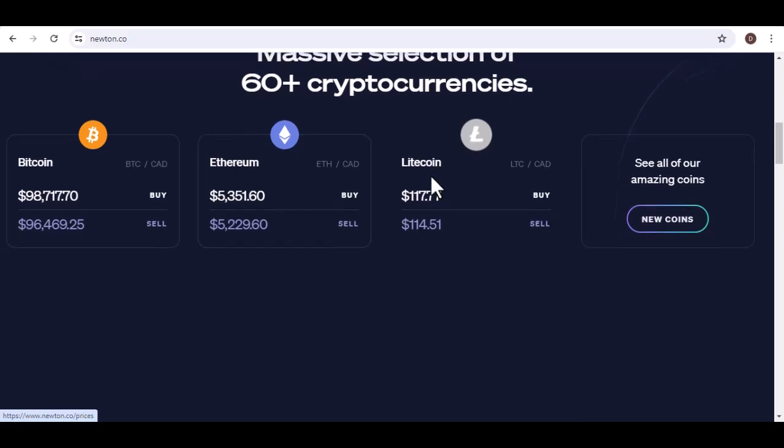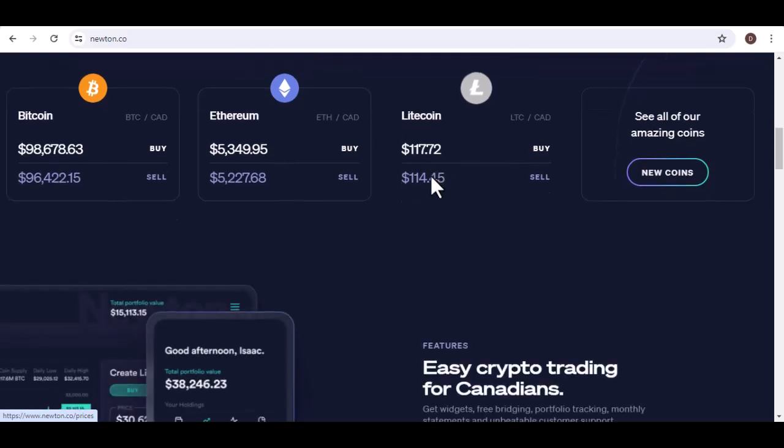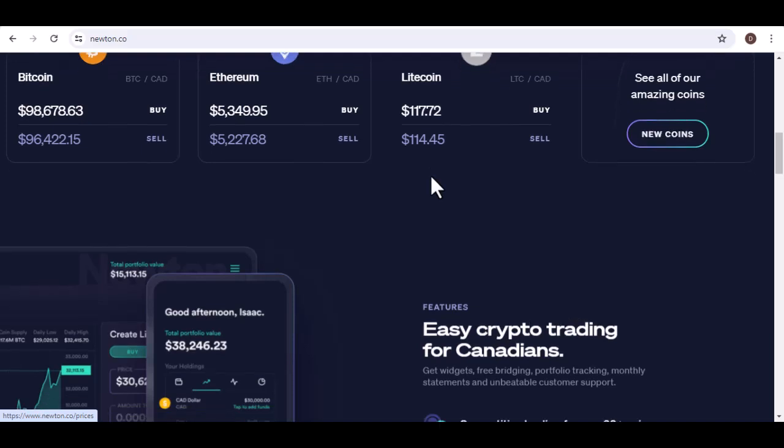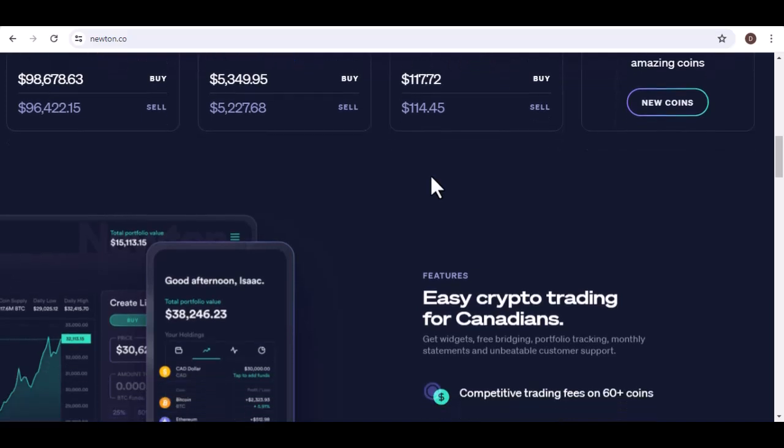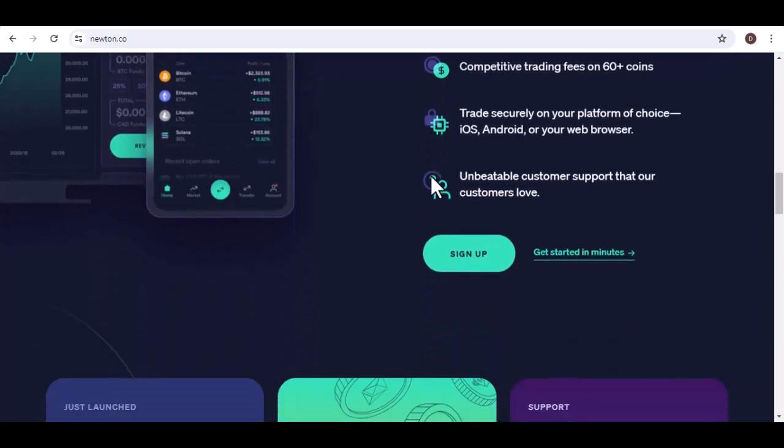Be patient. Investing is a long-term game. Don't expect to see results overnight. Stay informed. Keep up to date on market news and trends. Seek professional advice. If you're unsure about investing, consider consulting with a financial advisor.